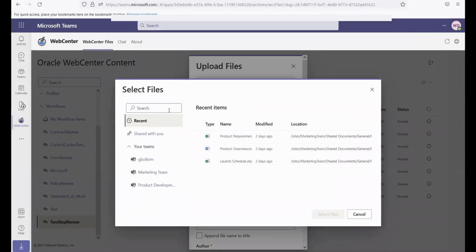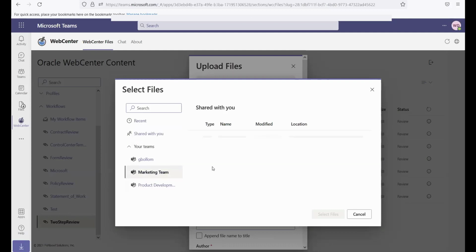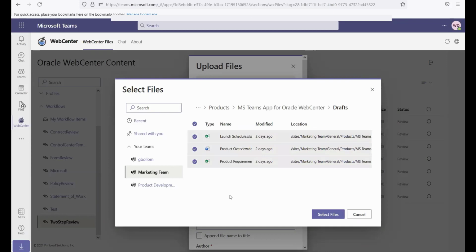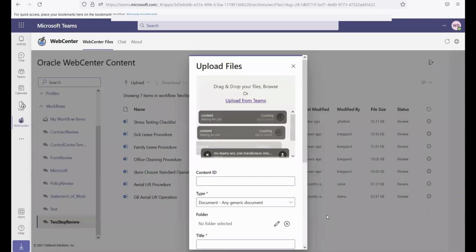So from within this interface, I can search for files. I can see my recent files, files that have been shared with me, or the different teams that I'm a member of. So in this case, I'll navigate into the marketing team, and then I can navigate that files hierarchy that I have set up to locate the files that I'd like to upload. Once again, I can select multiple files, and I can add those files to the upload queue.